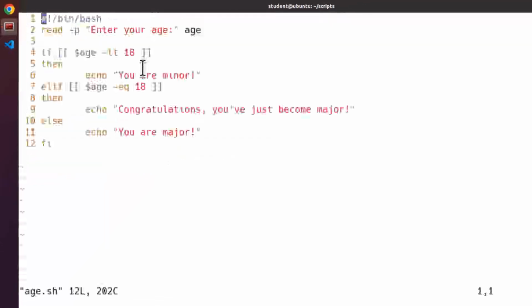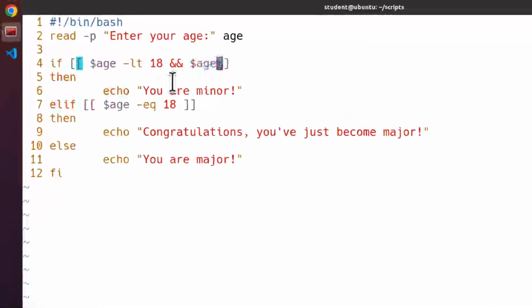I'm changing the script. In the first if test condition, I'm adding &&, this is the logical AND operator, and the second test condition: $age -ge 0, it means greater than or equal. The age cannot be negative.